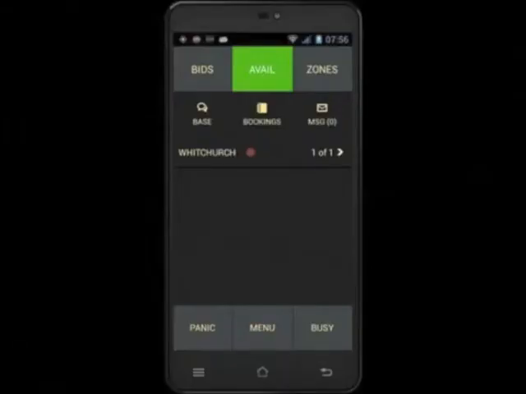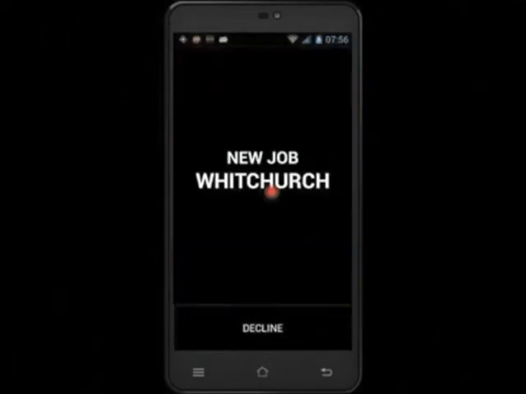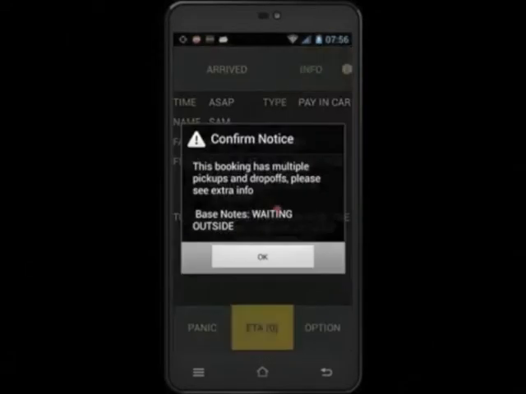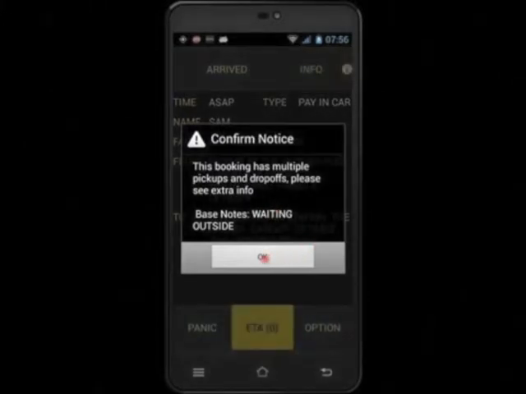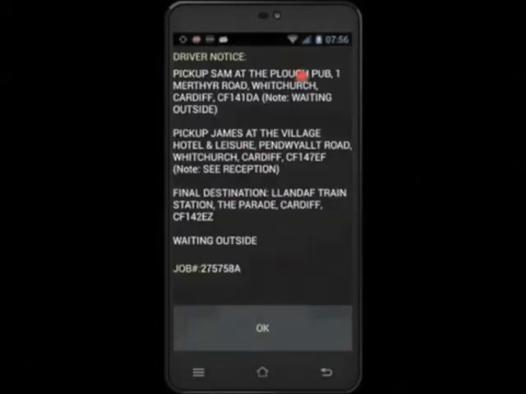In this video, we're going to look at bookings that contain vias. Let's accept this job that has come through to us. There is a new notification on my screen now, alerting me that I have multiple pickups and drop-offs. To see all the information, touch Info. Here we see my first pickup is Sam at the plough, and that they're going to be waiting outside. The second pickup is James at the Village Hotel, and I have to see reception, and they're both going down to Llandaff train station.